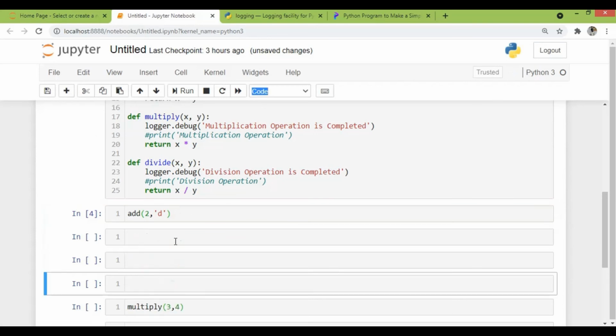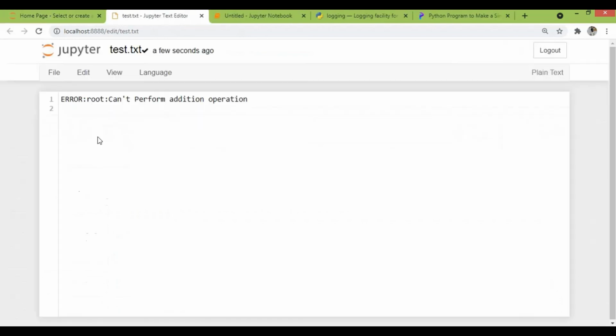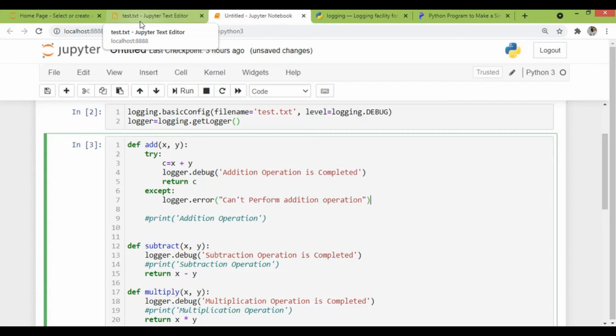Now I will call the function add. If I look here, you can see we got "can't perform addition operation."